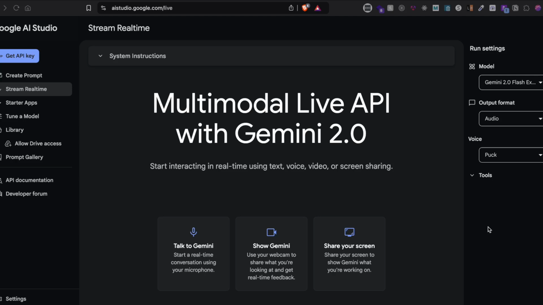Google released Gemini 2.0, and one of the things that caught my attention was the Stream Real Time feature. They have a lot of options, but the share your screen one is my favorite so far. Basically, you can talk to it about whatever it sees on your screen, and it can teach you how to do things. I use Flutterflow with this, and you'll see that next.